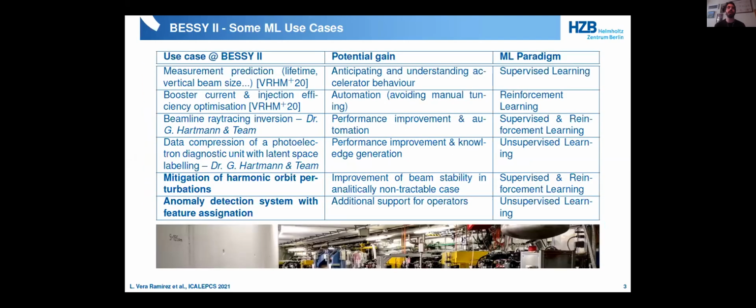Regarding machine learning, we have been putting effort into many cases since 2018-19. In the last ICALEPCS, I presented some of our first use cases, which were some prediction cases, booster condition and injection efficiency optimization with reinforcement learning. We also have a nice team working at the beamline on the experiment side, led by Dr. Georg Hartmann. They also have very nice projects regarding beamline ray tracing inversion, or a very impressive project regarding data compression with latent space labeling. And they are writing some papers on the topic right now.